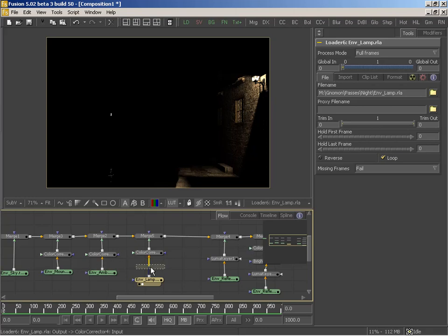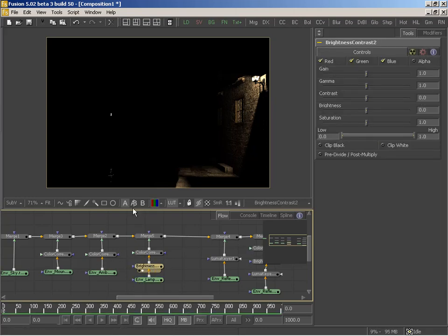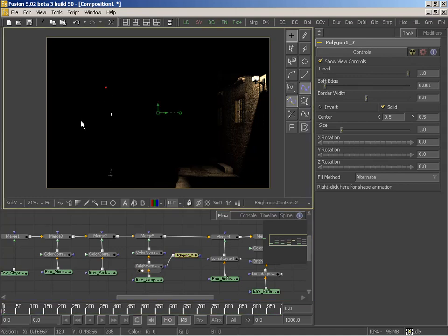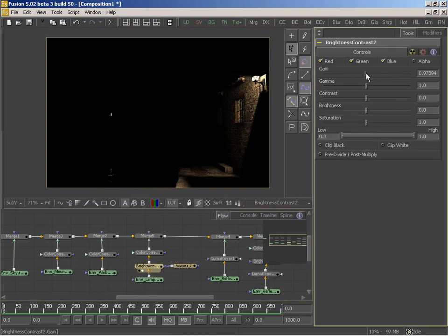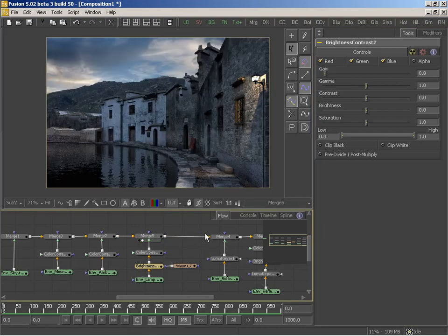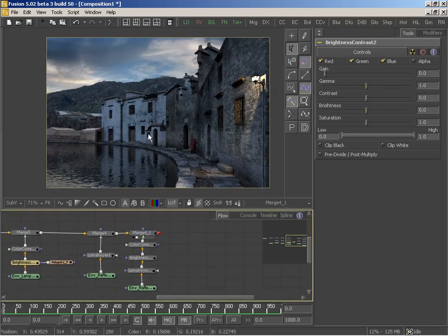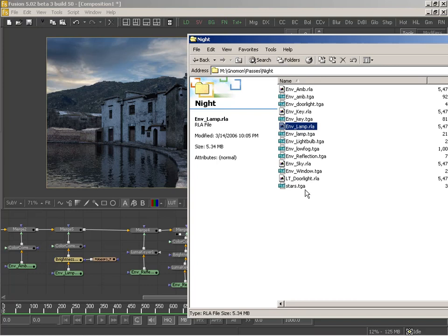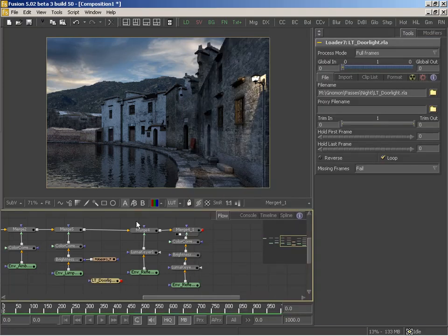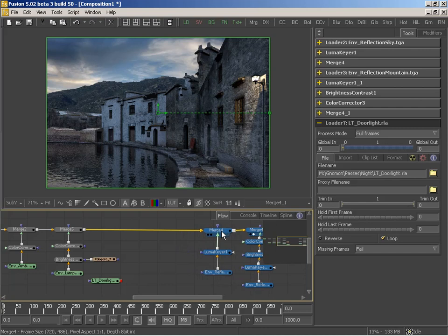What I'll do is I'll put a brightness contrast on here, and I'm going to just draw a mask that masks out this area. And then what we can do is just take the gain all the way down, and it's gone. And it might also be nice to put a little bit of life back in this and put that light from the door back in here for this. So let's get that as well. Let's bring that door, make a little bit of room here.